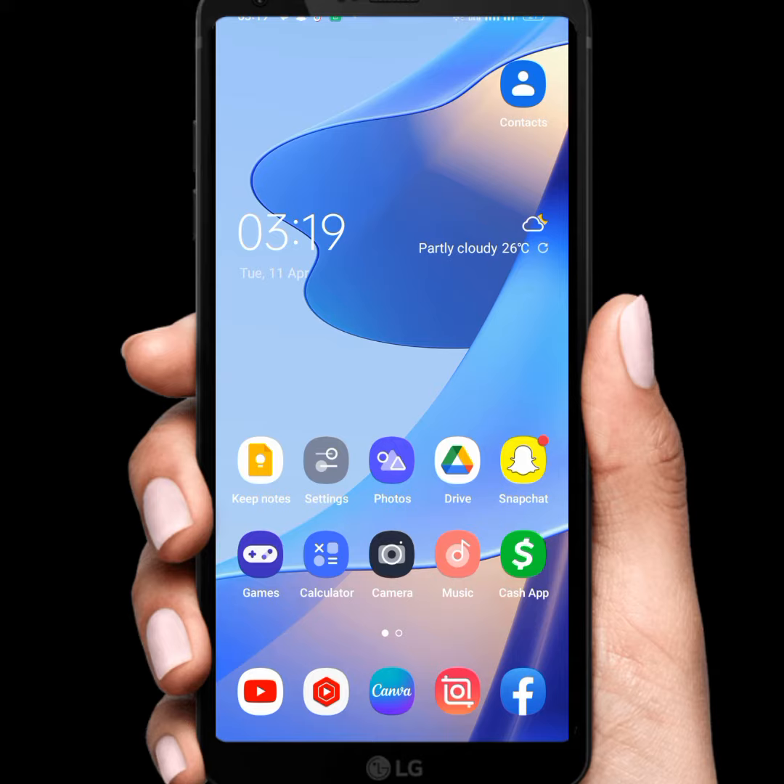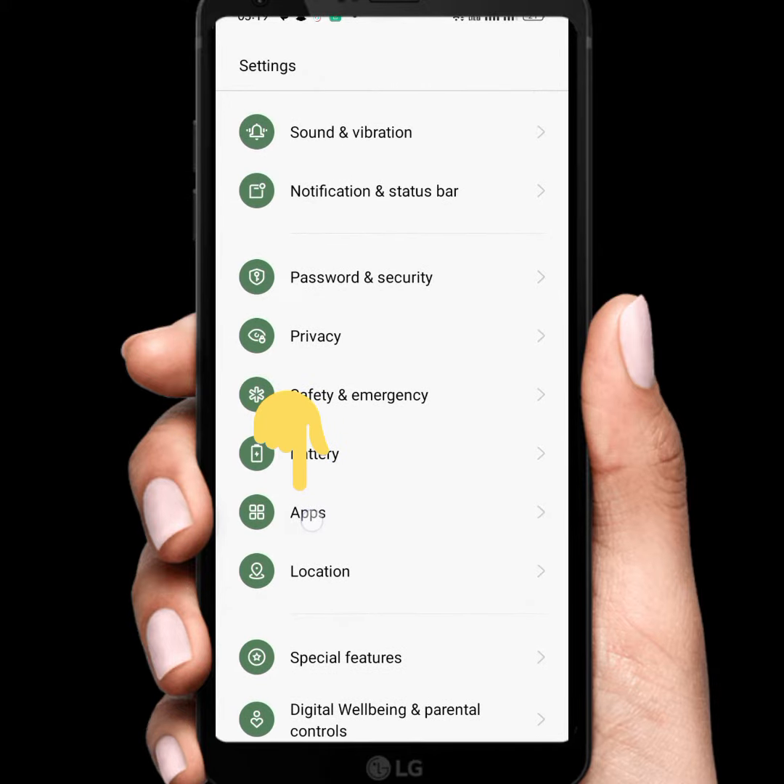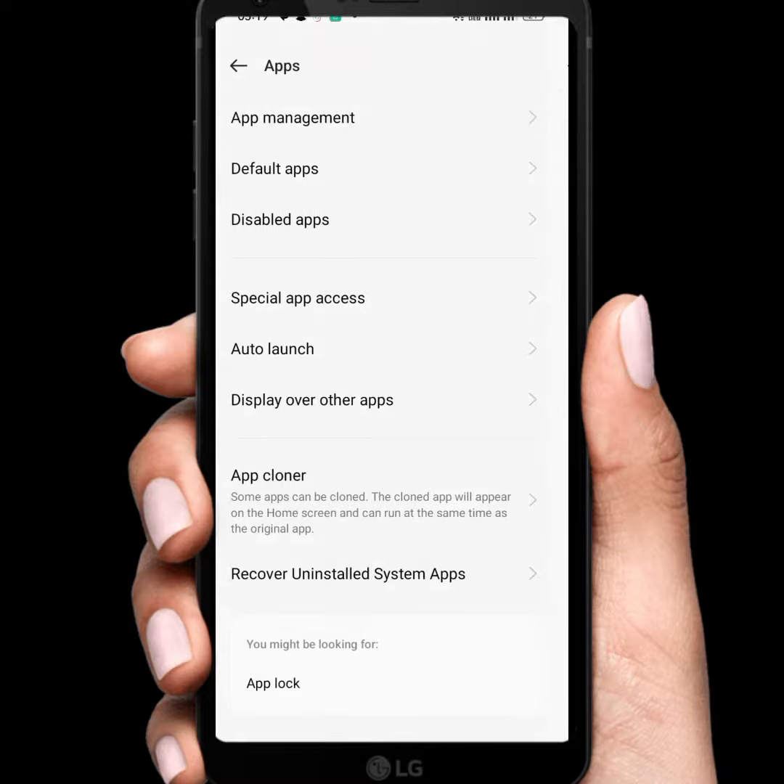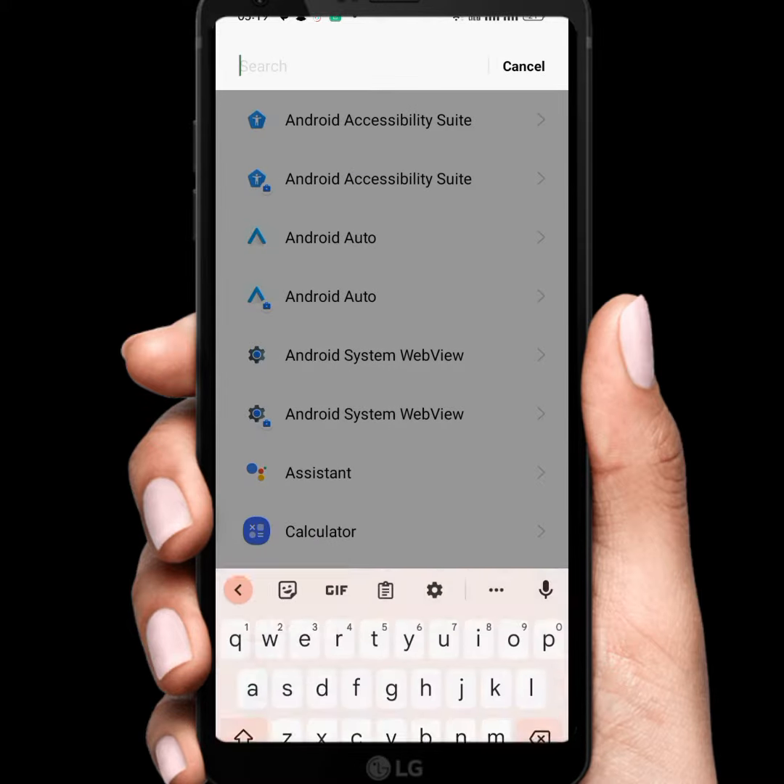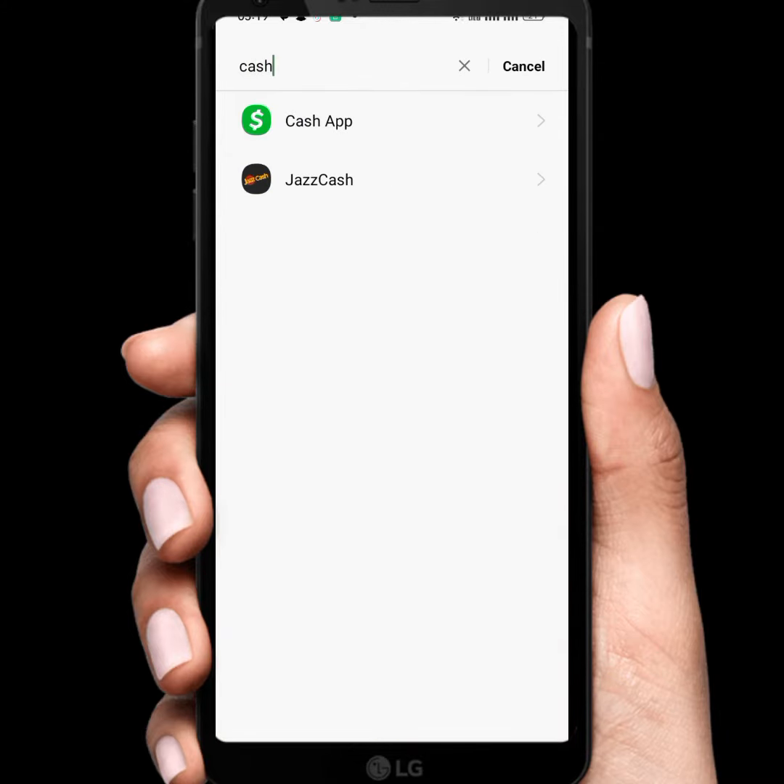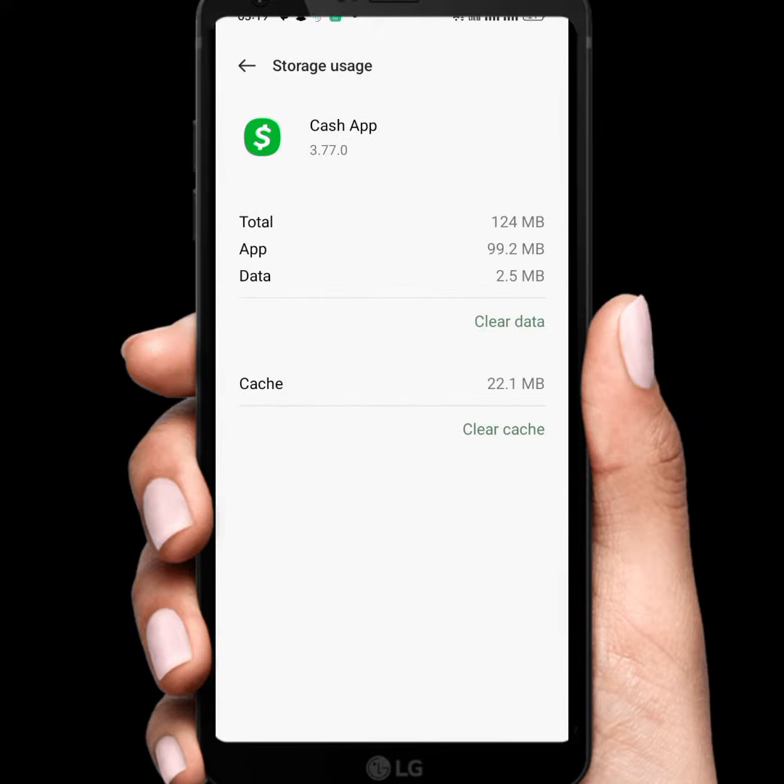If the problem is not fixed, then open settings again, scroll down and tap on apps. From here tap on apps management and tap on Cash App. Tap on this. From here tap on storage usage and tap on clear cache and clear data, and after that check whether the problem has been fixed or not.